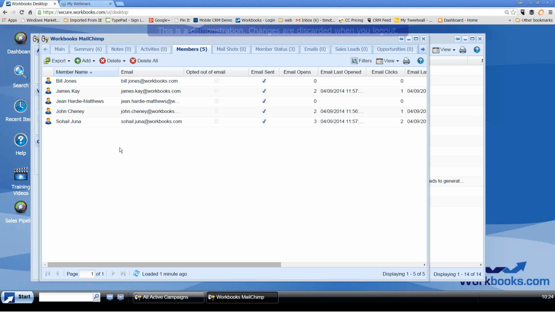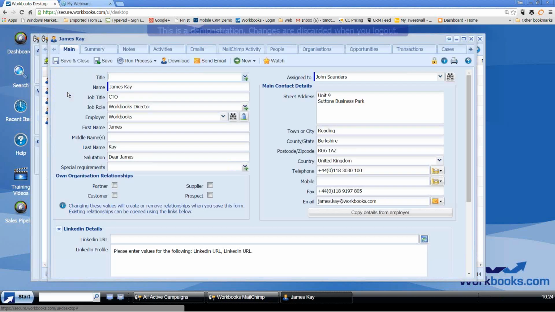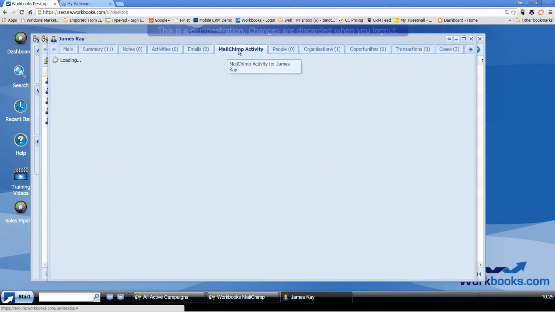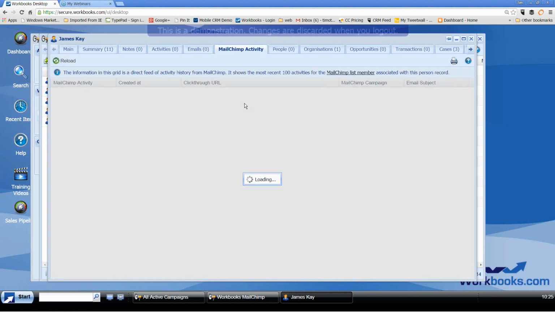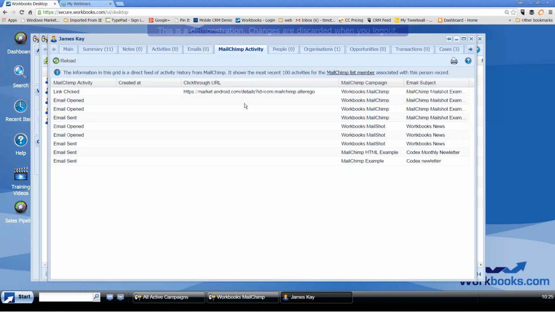Now, after the emails have gone out through MailChimp, you can dive back to a client's record. So let's look at James here. We saw Alan earlier, but let's look at James. And of course, in a similar way, up comes James's record with the tabs running across the top. Then if I click on the MailChimp Activity tab, this will show me the most recent 100 activities that have been going on with MailChimp.